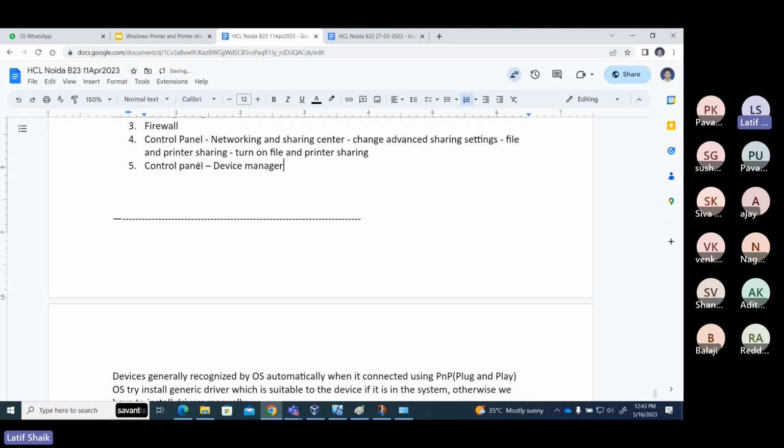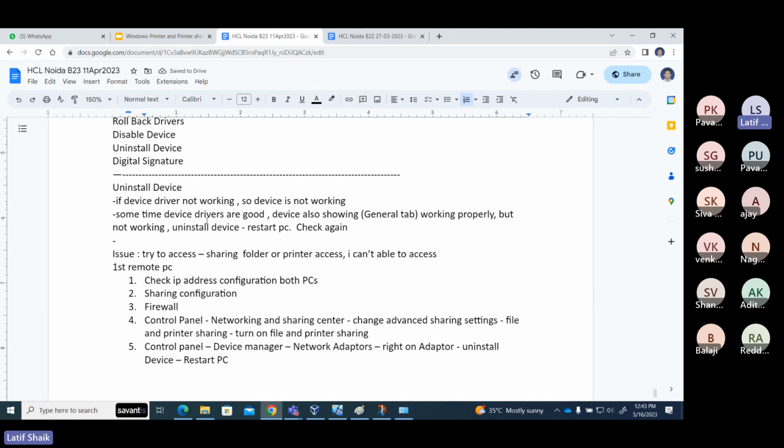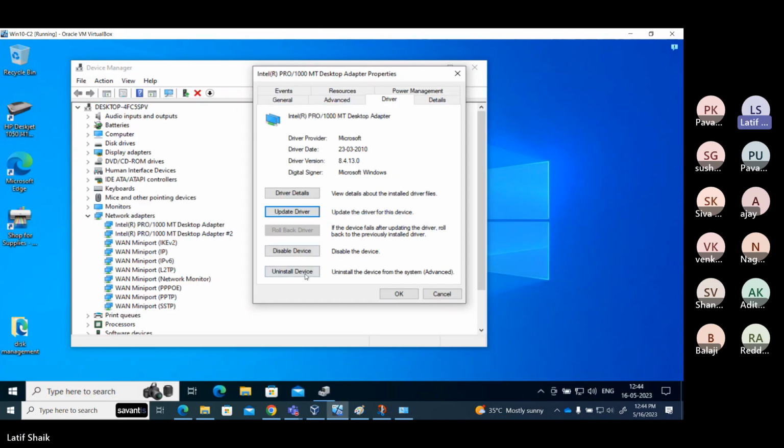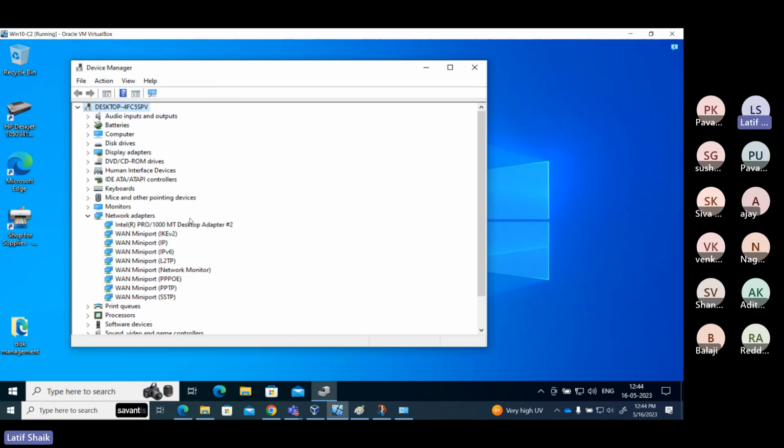Go to the control panel, Device Manager or devmgmt.msc. Go to network adapters, right click on the adapter, uninstall device, then restart my PC. This is the final step. This is also one of the troubleshooting parts, and it's very simple. You are about to uninstall this device from the system. Just click uninstall. See, the device is gone.